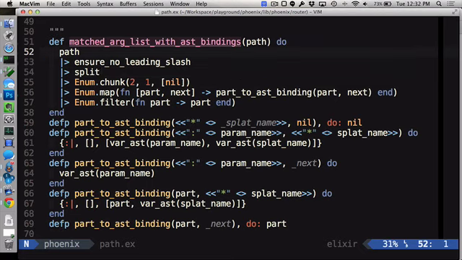So we start with a path, which is just going to be whatever the user gave us, like users slash colon user ID. We're going to make sure that doesn't have a leading slash because that's going to ruin our pattern match. So if the user provides us a leading slash, we're just going to ignore it. We're going to split it by slash. So we end up with a list of strings split by slash. We chunk it by 2. So we take that list and we just create two elements each. And this basically lets us peer into the list and say, what's the current thing I'm matching and what's the next thing that you're about to match up.